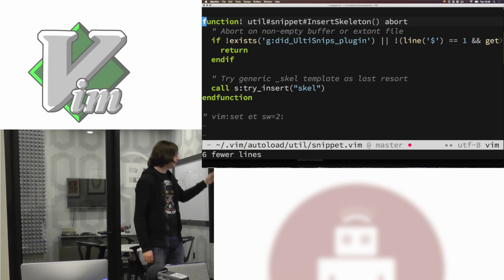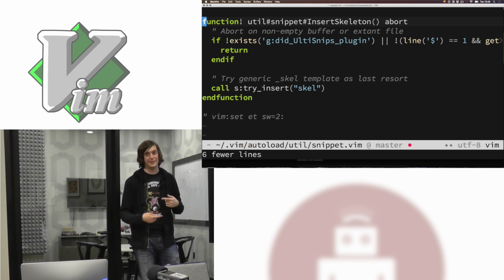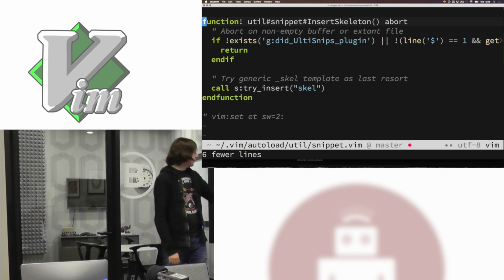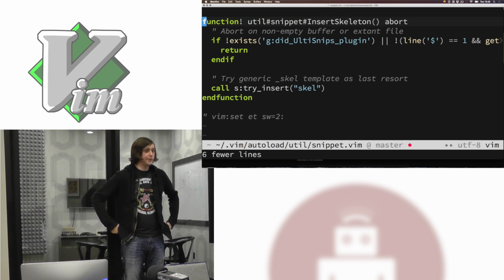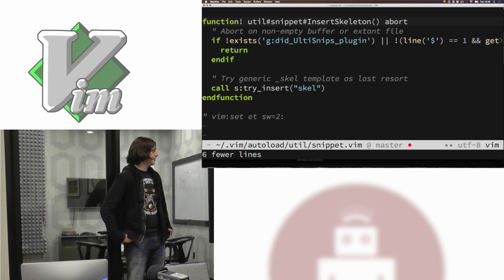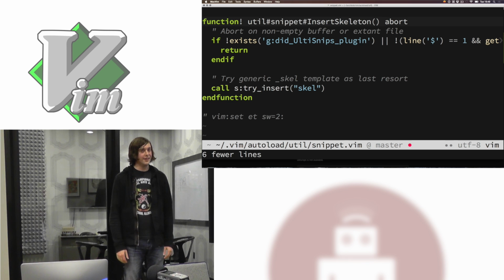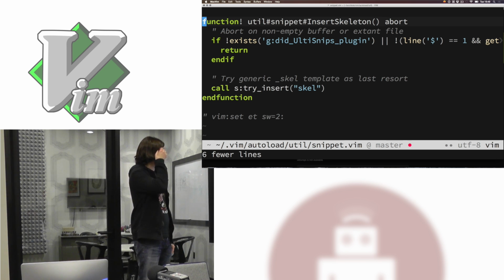So here I'm defining this function. Again, the bang redefines the function, so if I source the script again, it's not going to complain. I have this abort keyword here. Normally, when Vim is executing one of your functions, if it runs into an error, it spits out an error message and it keeps going. Abort suppresses that behavior. The first error it encounters in this function, and it will just cease execution of the function, which is good in this case.